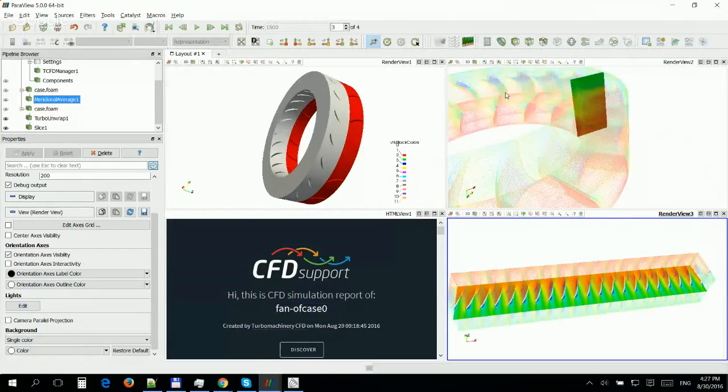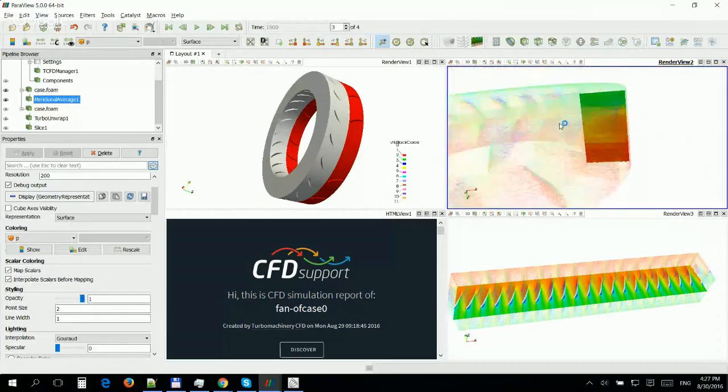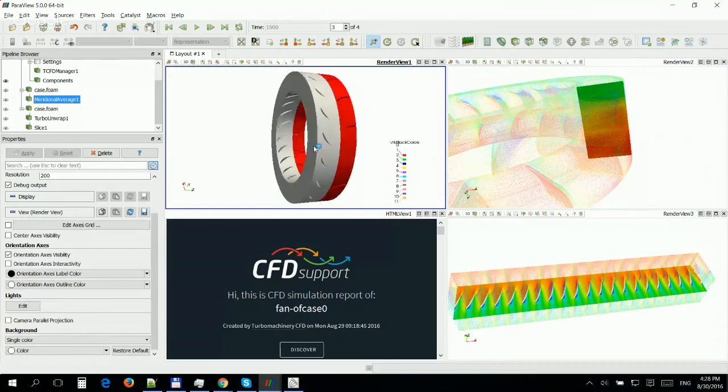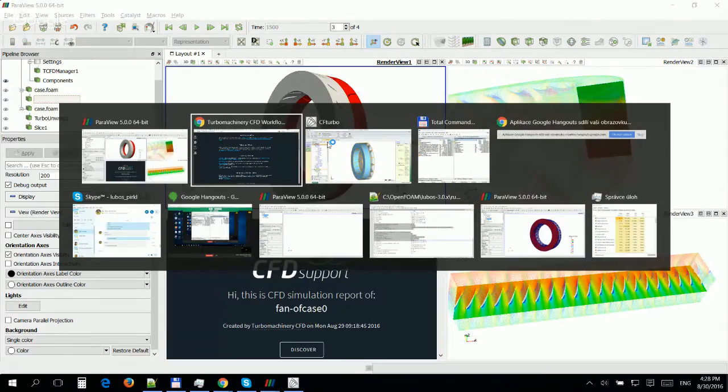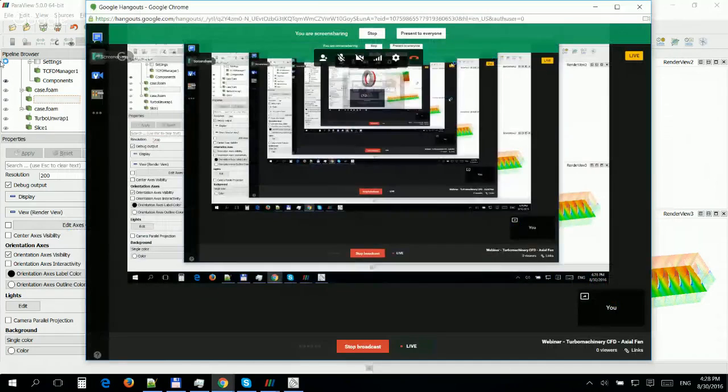Okay, so this is just a very general, very brief description of Turbomachinery CFD. For a while I'll stop sharing my screen now. So I'm back. Thanks, and I'm going to take a look if there is some question.